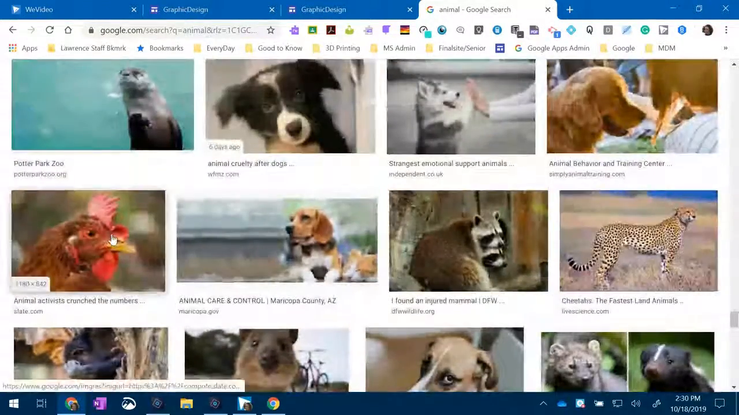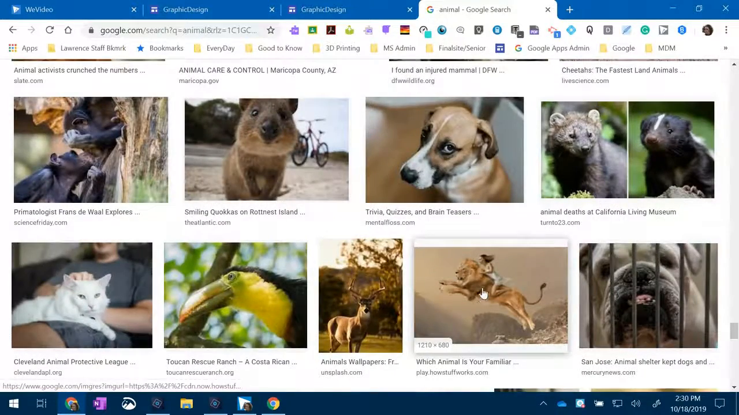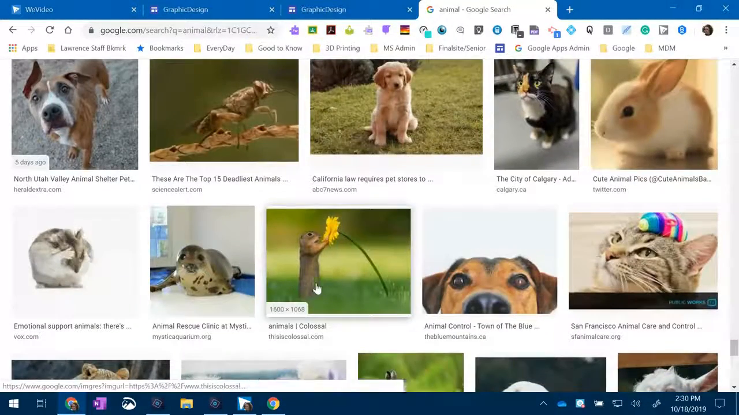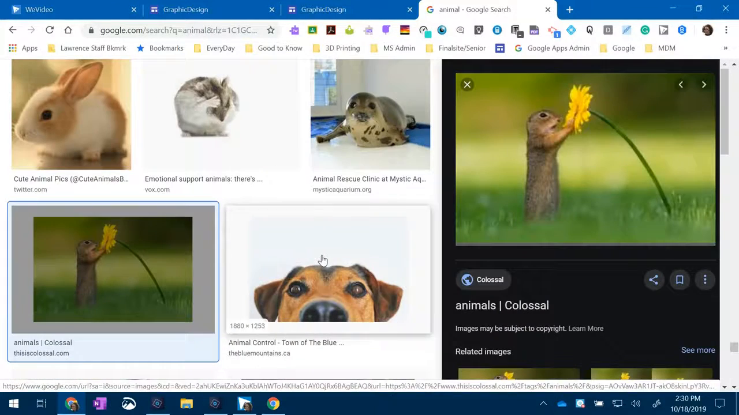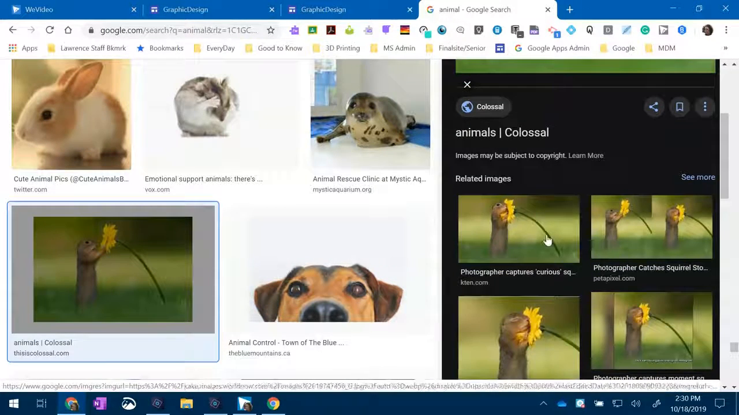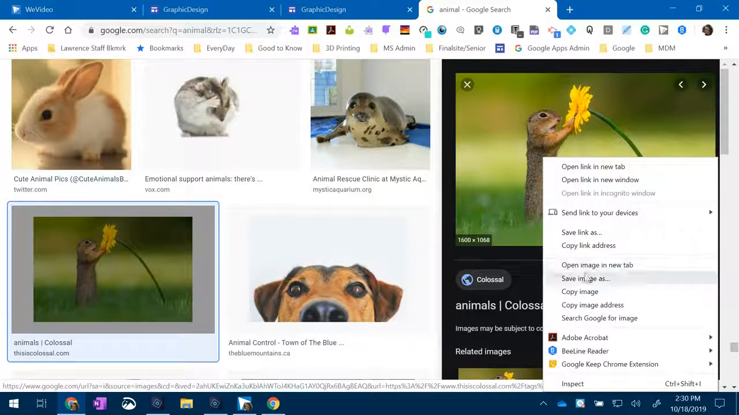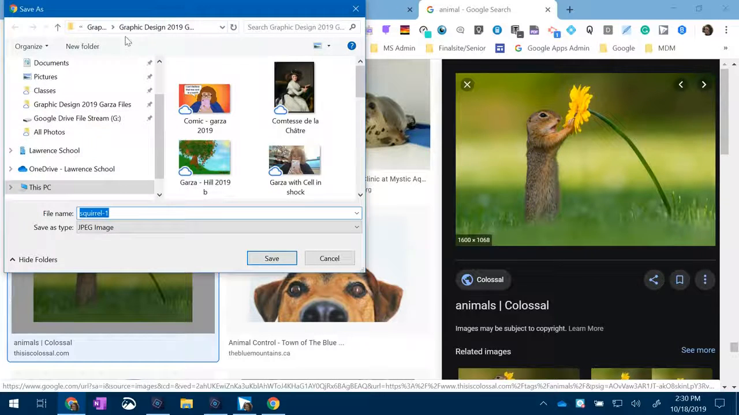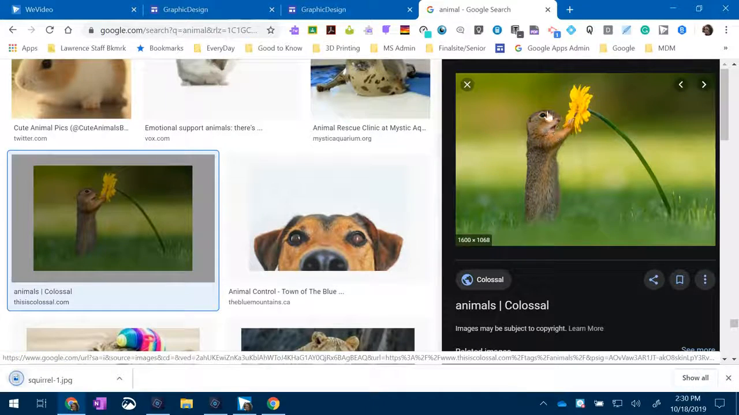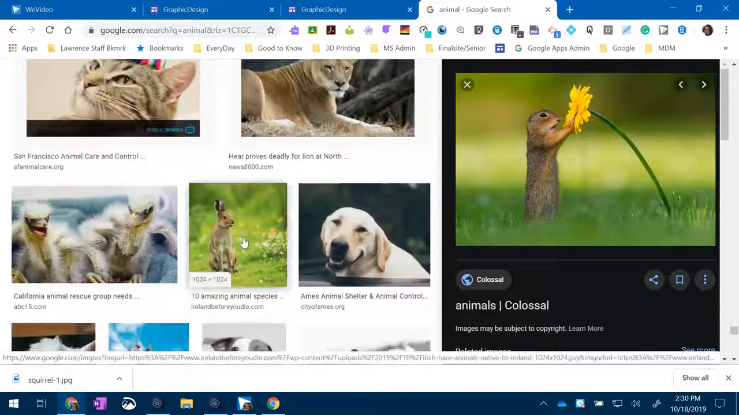And obviously you don't want something like painted like that. That's hilarious. Maybe I'll do this one. So this is a cute little animal. Make sure you know what the animal is. So if you don't know what it says, this is a squirrel. So I'm gonna get that one, save image as, save it to your graphic design folder, and I'm just gonna call this one squirrel.